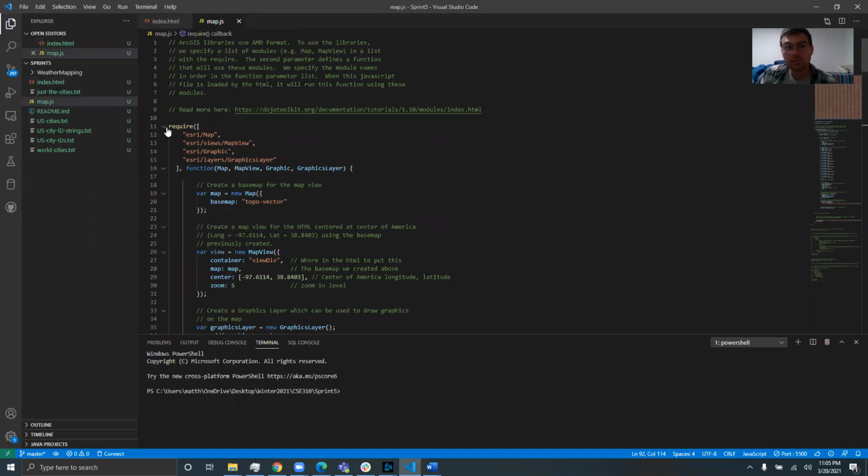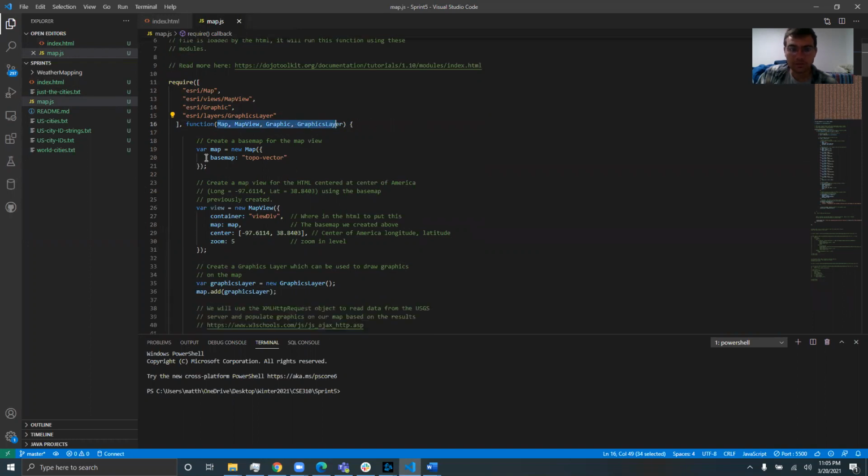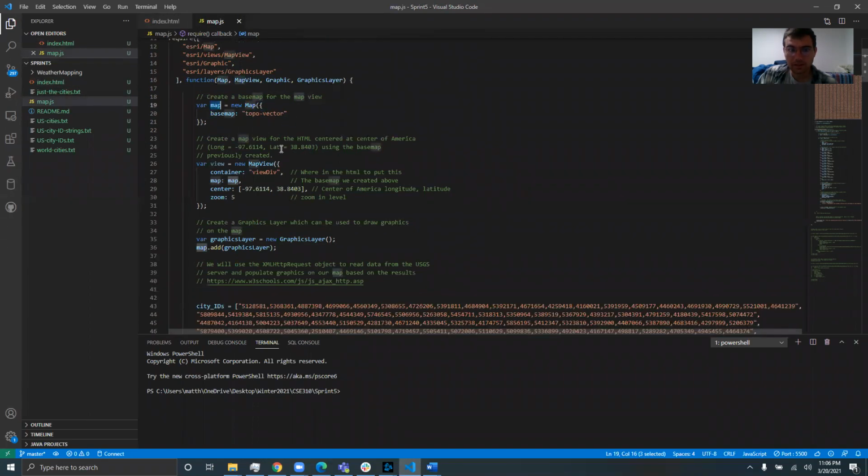For JavaScript, we need to make some requirements for ArcGIS. We need a map, a map view, a graphic, and a graphics layer. We can see inside of our function we have these things. The first thing is our map, which is a new map, and this is the style we want, just a topo vector map. We save that, and then we make a map view.